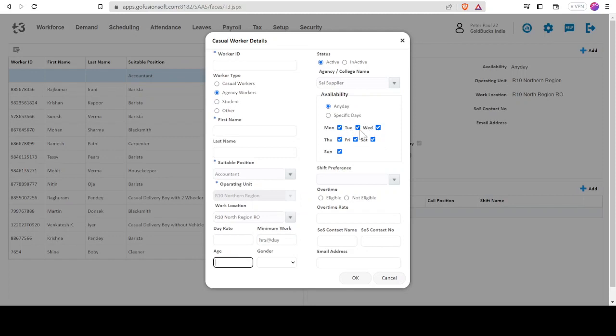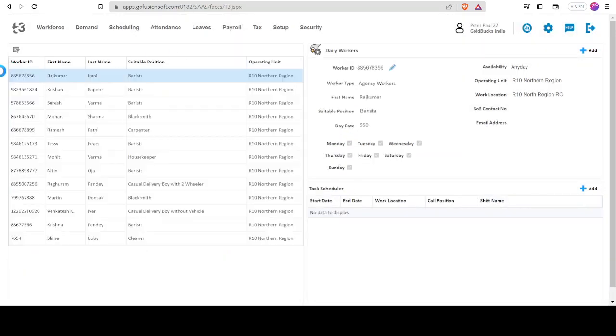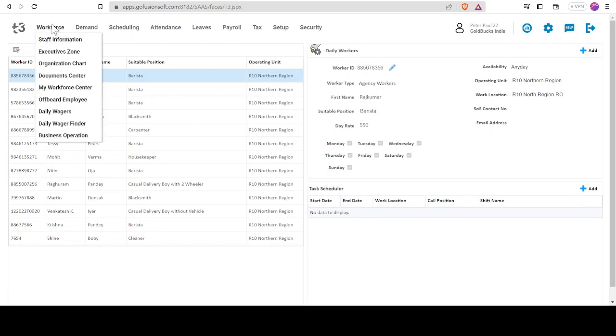Then, how many days a week is he going to work? All 7 days, or especially 2 or 3 days? And which shift does he prefer, morning shift or afternoon shift? We just save the record, and the casual worker is recorded in the system. The casual worker can now punch in his in-time and out-time in the attendance recording machine.